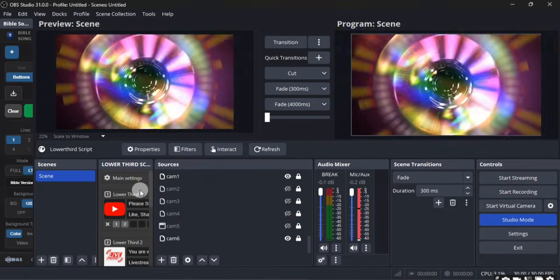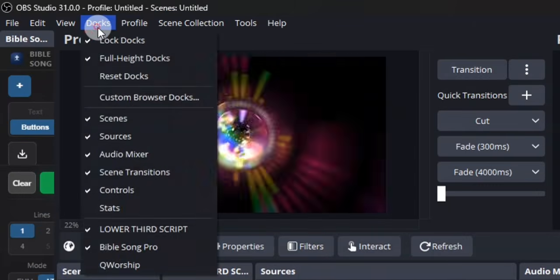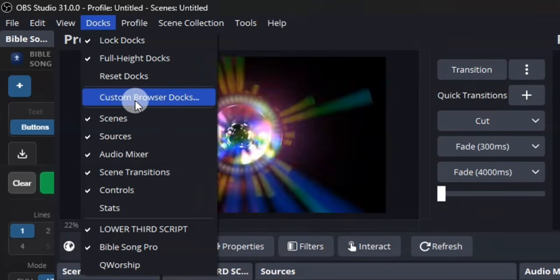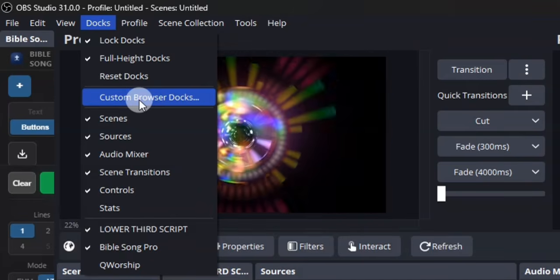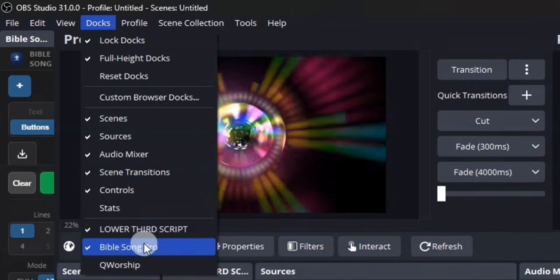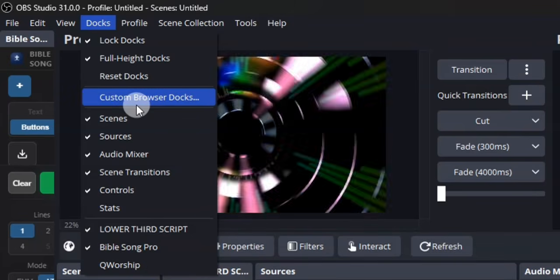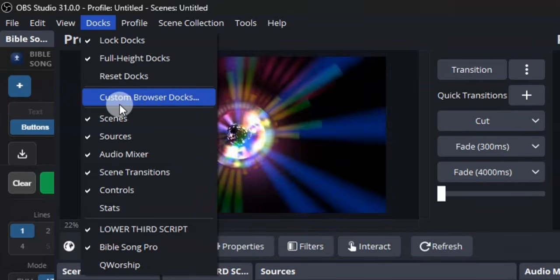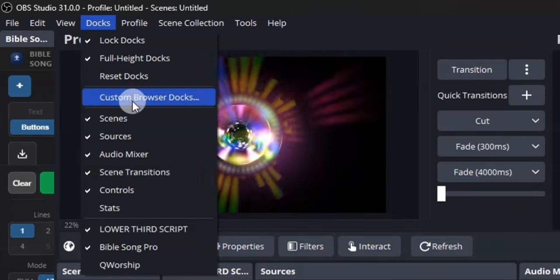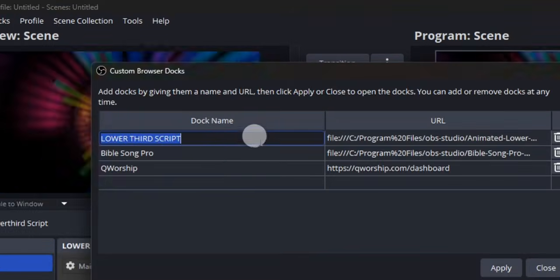Under OBS Studio, you go to Docks. Remember the steps we took. You go to Docks and click on Custom Browser Docks. I already have it. I want to show you how you can do it. You can see I have it here. I want to show you how you can close it. Now head to Custom Browser Docks and click on it. You can see all the plugins I've put in the system.